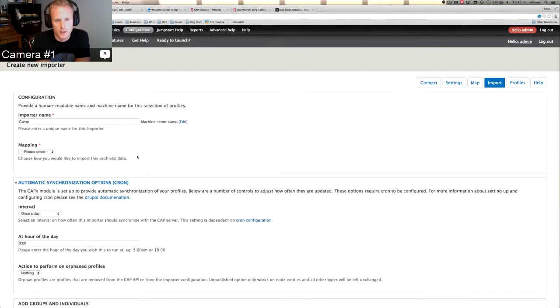This was going to allow me to select who I want to pull in. So I now have a mapper that tells me how I want their information, but now I've got to figure out who. So I'm going to select the Cap importer.